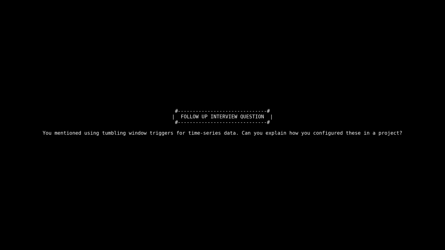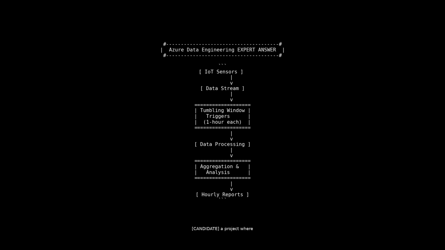You mentioned using tumbling window triggers for time series data. Can you explain how you configured these in a project? Sure. So, in a project where we monitored IoT sensor data, we set up tumbling window triggers to process data in hourly windows. This allowed us to aggregate and analyze data efficiently without missing any data points.